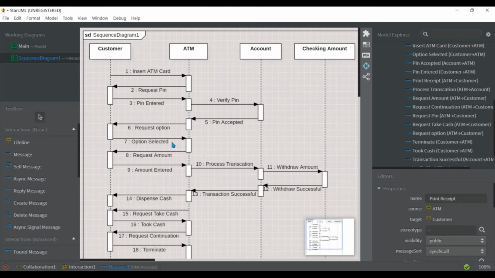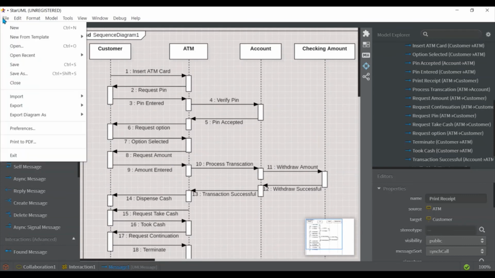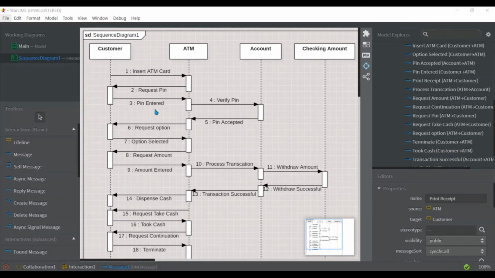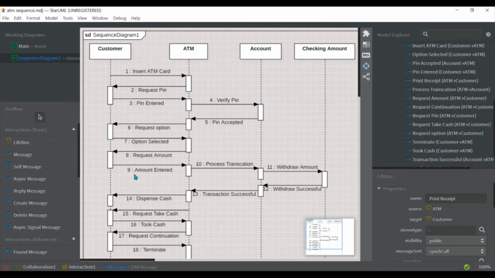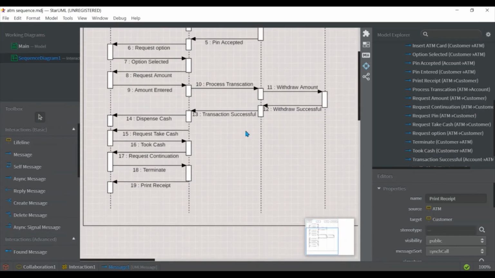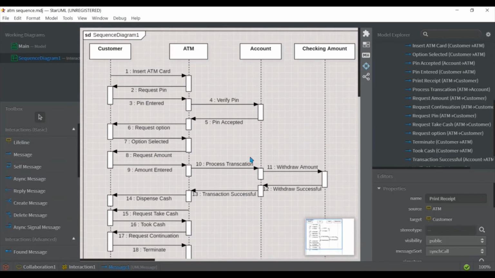After this, we can save this to a desired file location by giving a name to it. The diagram got saved, and this will be the end of the ATM transaction. Thank you.